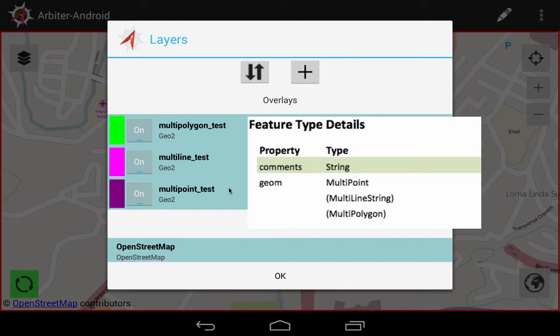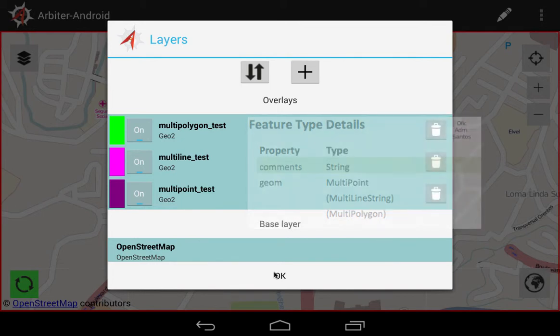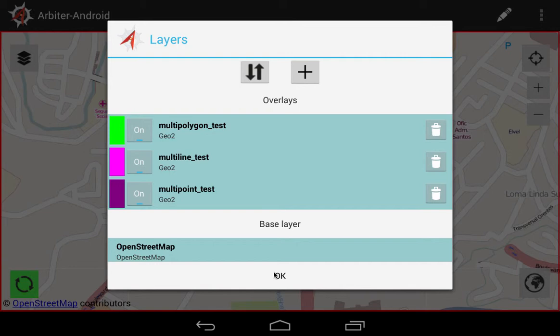Here's a sample of what our multi-point layer looks like from GeoServer. Notice that the property called geom has a type called multi-point. Beneath it are examples of what you would use to describe multi-line and multi-polygon type layers as well. We will not go into detail on how you set up a schema or how you define this information in GeoServer. Just know that when you work with layers described this way, Arbiter treats them differently and provides additional capabilities.